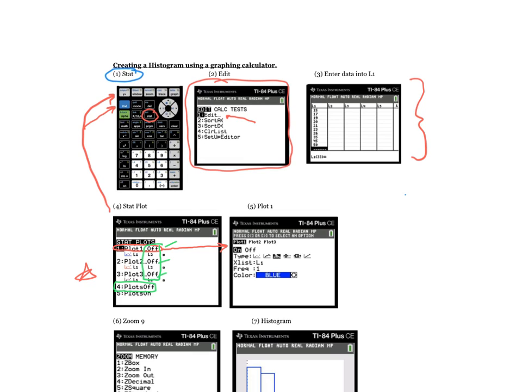But when we go into that first plot 1, we want to turn it on. So make sure the on is highlighted. And then there's a type of graph. We want to be sure we've chosen the one that looks like a histogram. So you move your cursor over and hit enter so that the histogram picture gets highlighted.